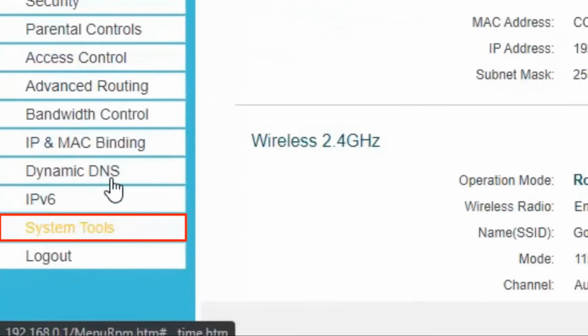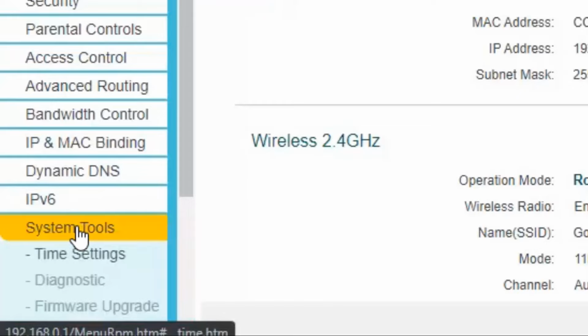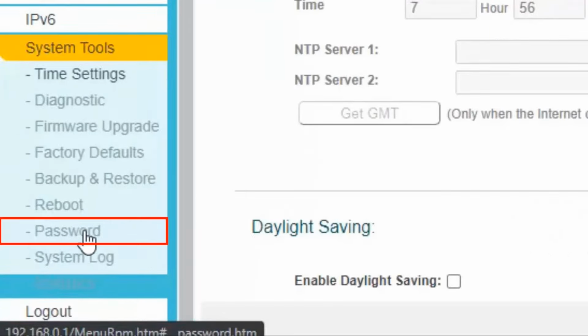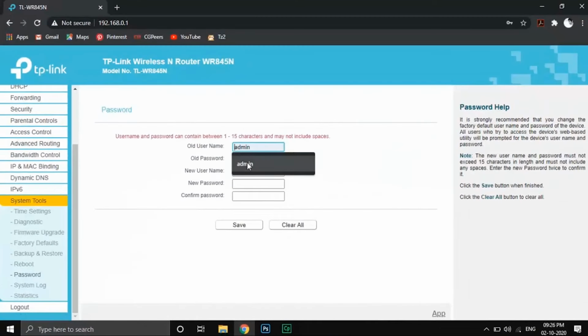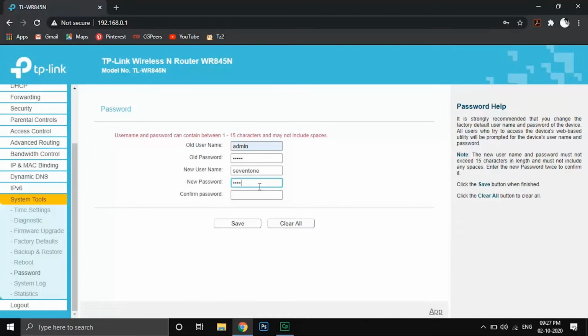Click System Tools, then on Password. Then type in the old username and password. Then type new username of your choice and new password of your choice. Enter the new password twice to confirm it. Click the Save button when finished.